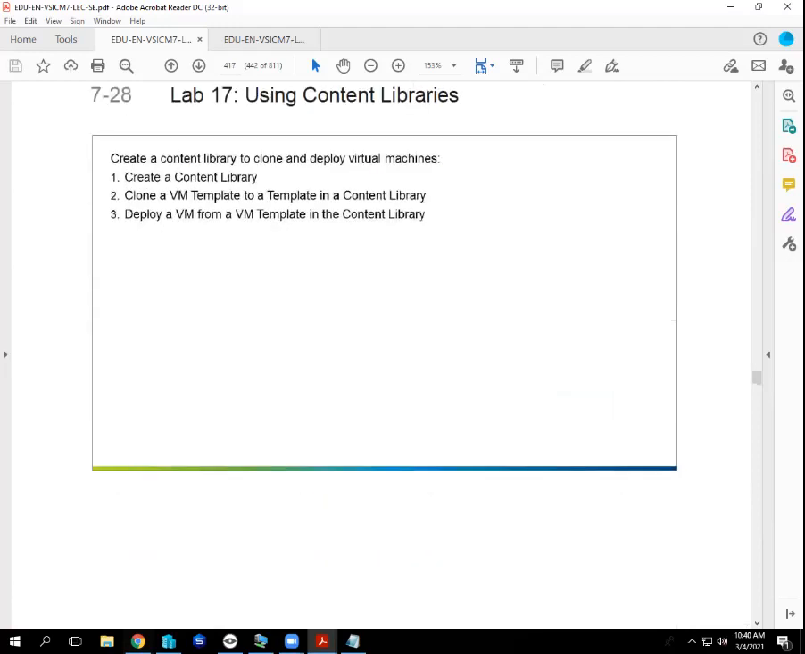And we don't have time to do Lab 17, but they do have this lab where you create a content library. We'll have to create a unique name for a content library. Then you take one of your virtual machines and you clone it. That'll take some time because it's got to make a copy of it into a new OVF, OVA format. And then it wants you to deploy a third running virtual machine from a content library. So that looks like that's going to be a Tuesday thing.